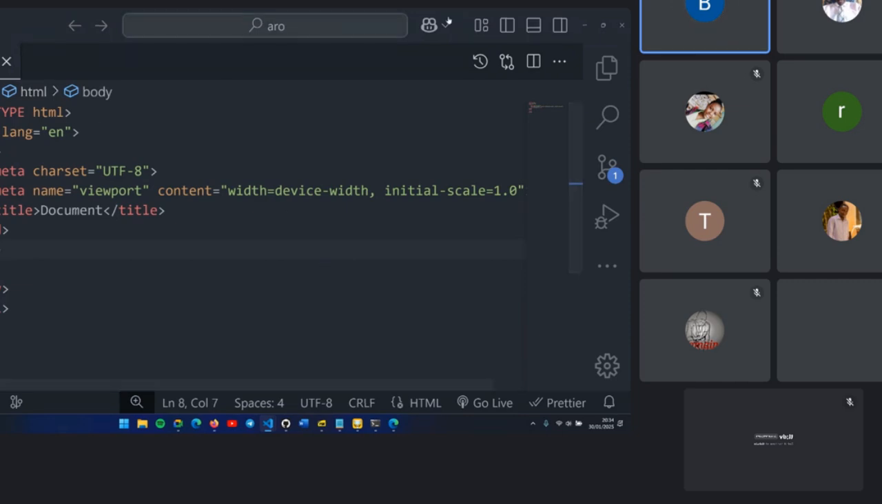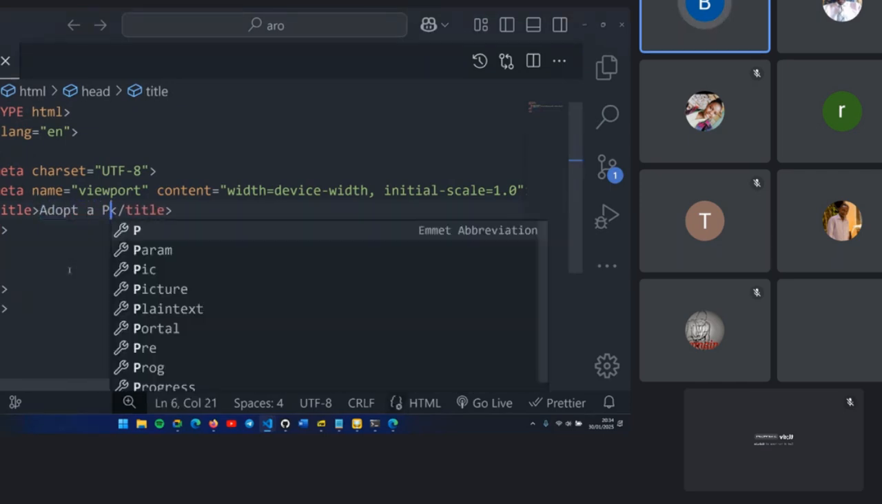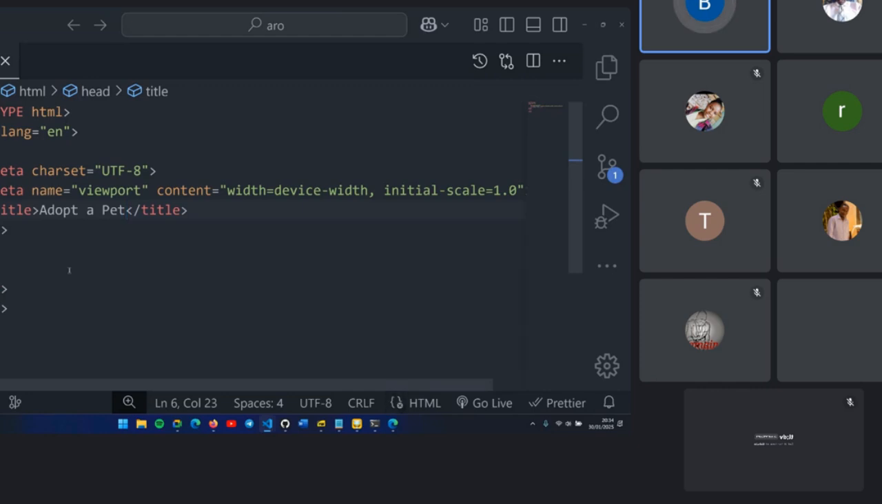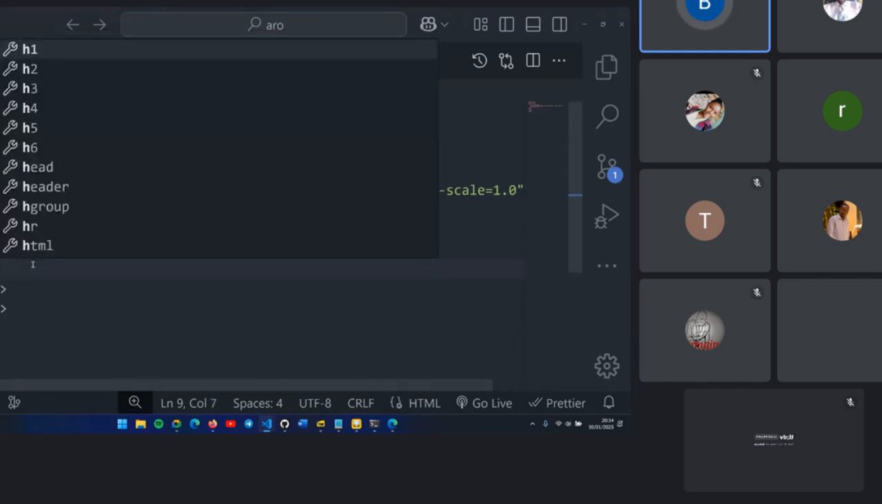So I'm in the main branch. So this is the main branch. So I'm the person who's starting this idea. So we create a website. Let's call it Adopt Pet. Something like that. We don't want a lot of things here. And then we want to create a H1 here.